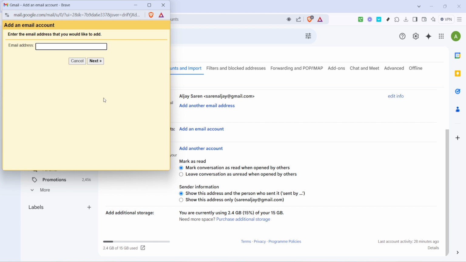That wraps up our guide on linking another email account to Gmail. Thanks for following along, and enjoy the streamlined communication that comes with this setup.